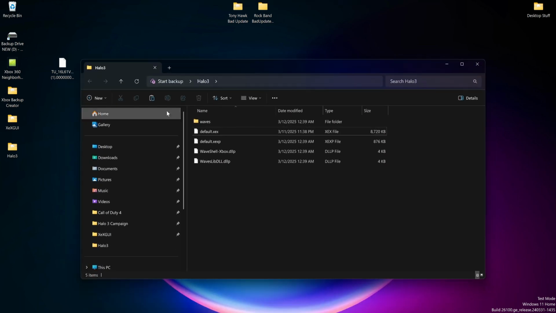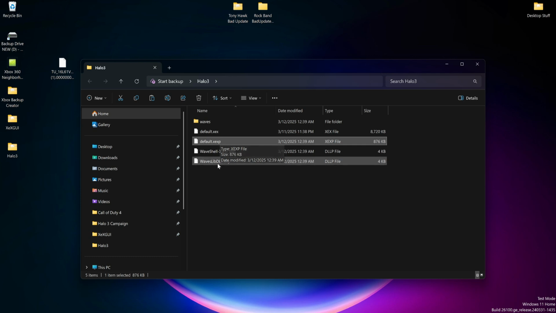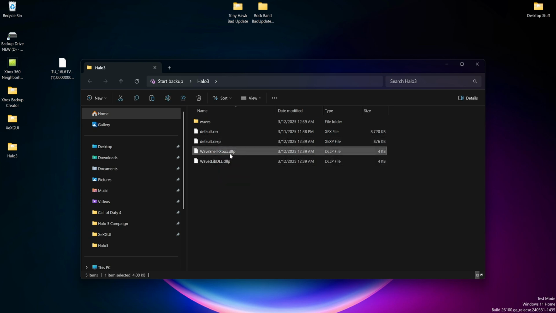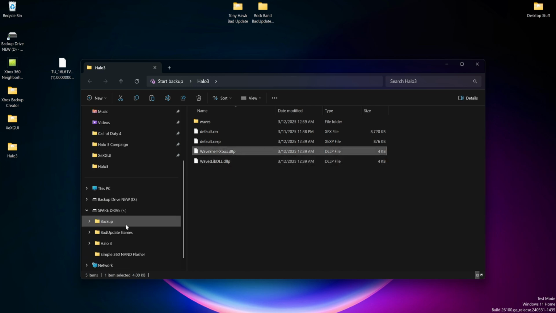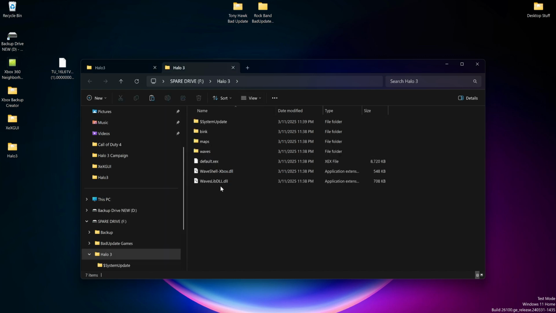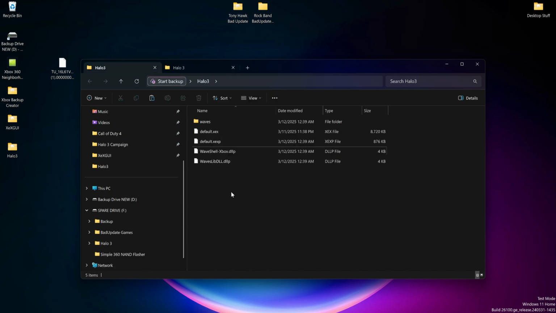Alright, so you'll see it has a default.xex, that's what we extracted from the game. Then you'll have a default.xexp, this is a xex patch file. And I'm using Halo 3 because they have these weird patch files. They are called DLL patches. So you want to go to where you extracted your game, and you want to get the .dlls from the game. You want to copy them, go back to your folder, paste.